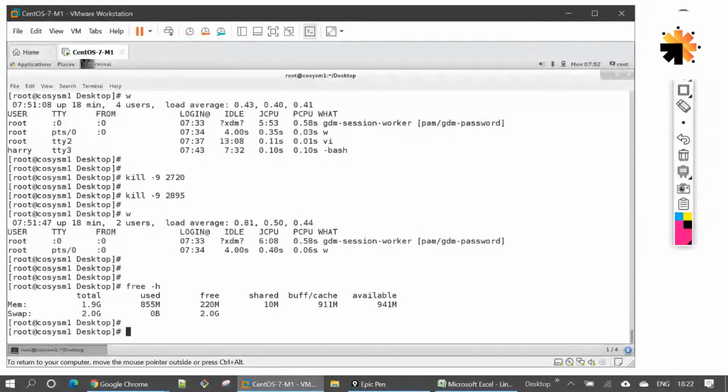So free -h, again, see here, we have got a reduction in memory utilization. Here we have got a free amount of memory as this much, right? Now, I want to show you that graphics utilizes a whole lot of memory inside our system.